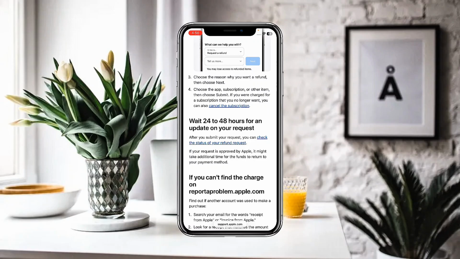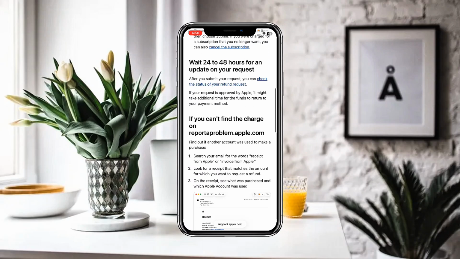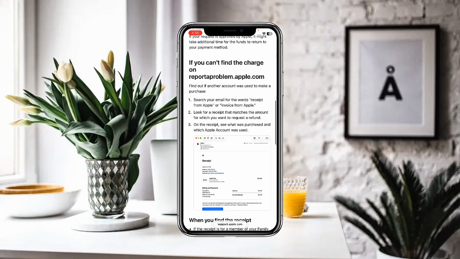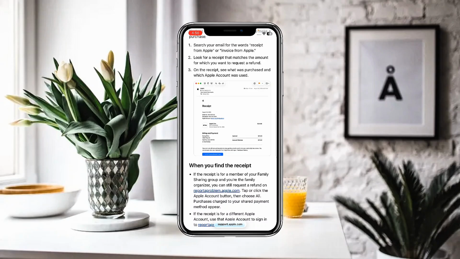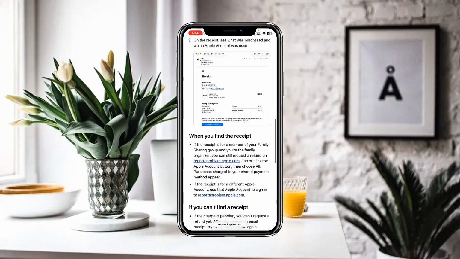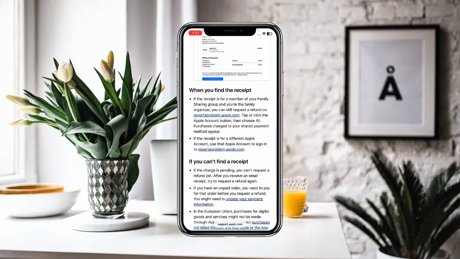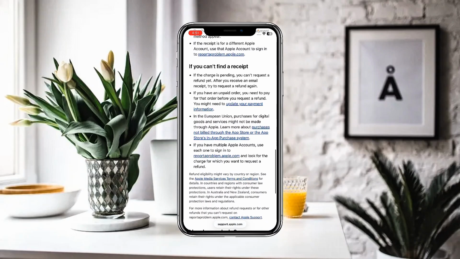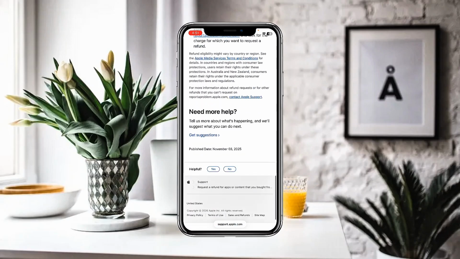After that, you can check the status of your refund request. If it is approved, then that refund will be available to the payment method you have connected on the Apple Store. Then the next thing, you can find the receipt. If the receipt is for a member of your family organizer, you can still request a refund on reportaproblem.apple.com. You can find all the details about that in this article.